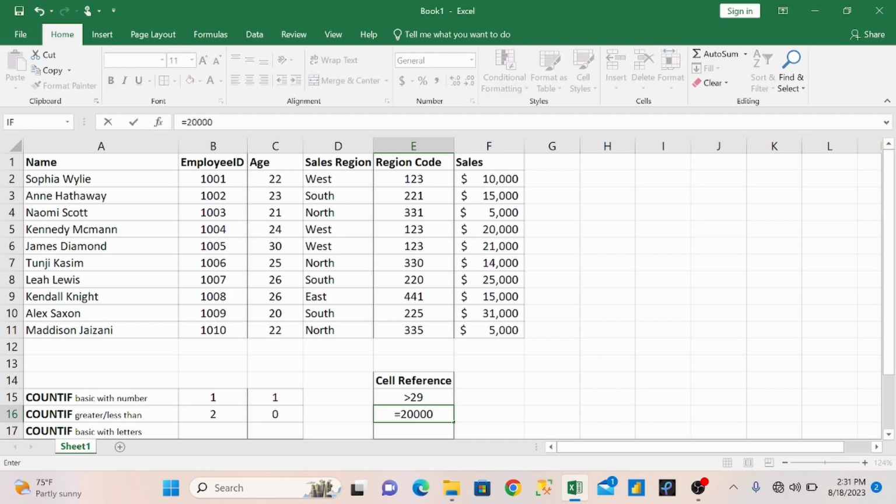Equal 20K. So one. And if you have to check, I have only one sale that equals 20K, that was made by Kennedy. I can add many operators here.